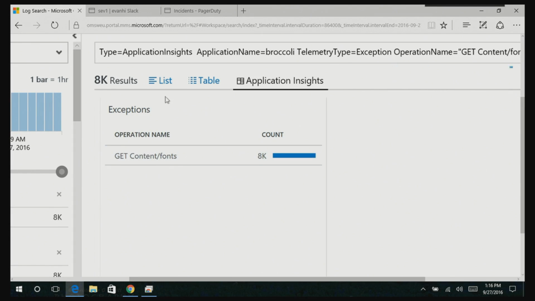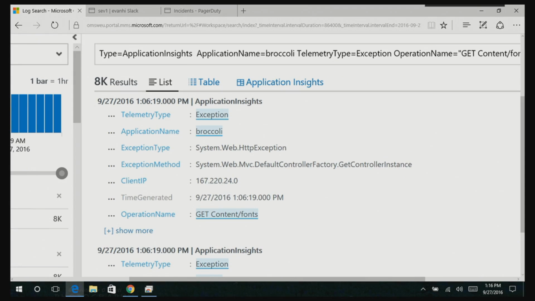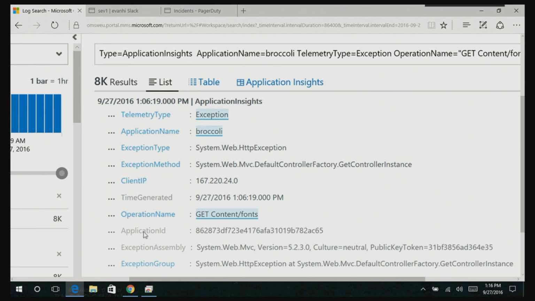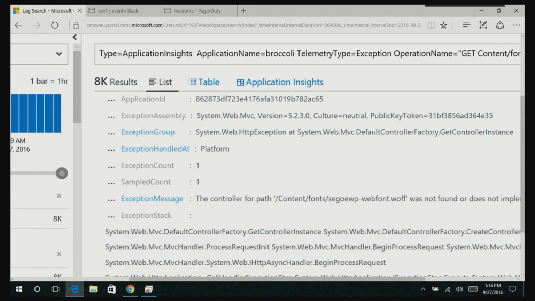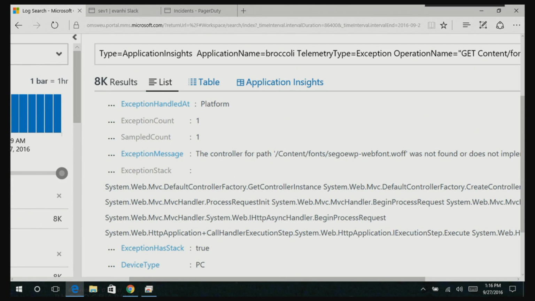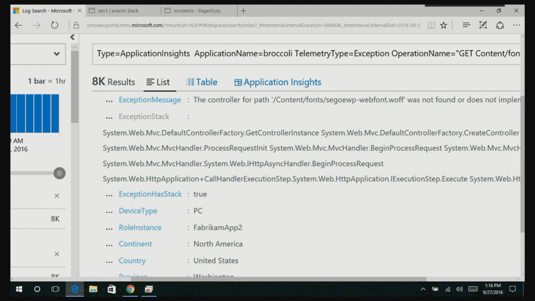As I drill in, it starts to become useful to go across to the list view. Now I can see that I'm getting a web HTTP exception when I do a get content fonts. If I expand this out, you can see the stack coming through. You can see the exception message that's here, and I can see the full exception stack. So now I've been able to work out that the reason I'm seeing the failures is actually due to exceptions within the application.